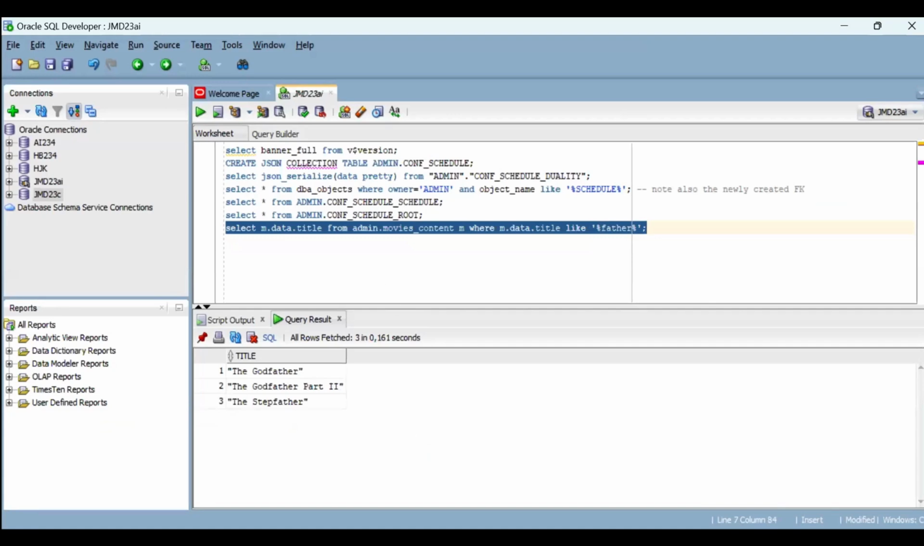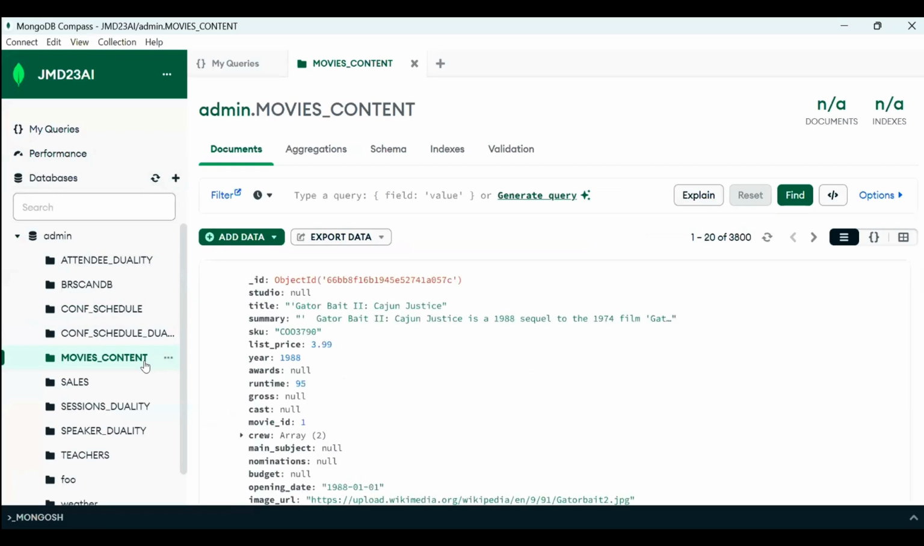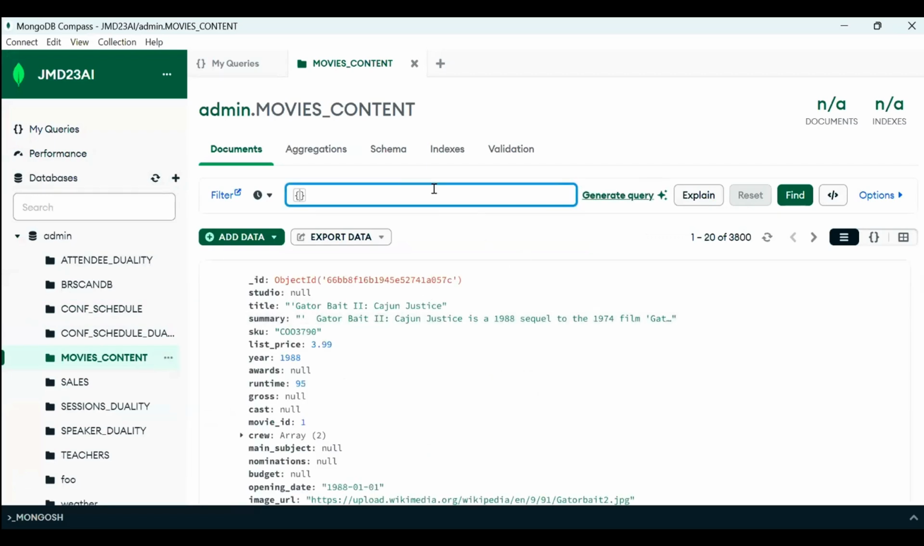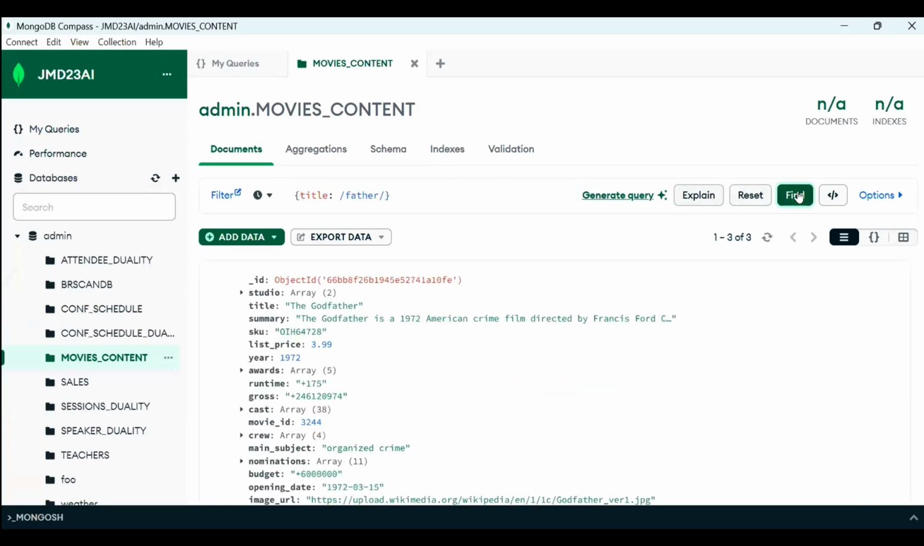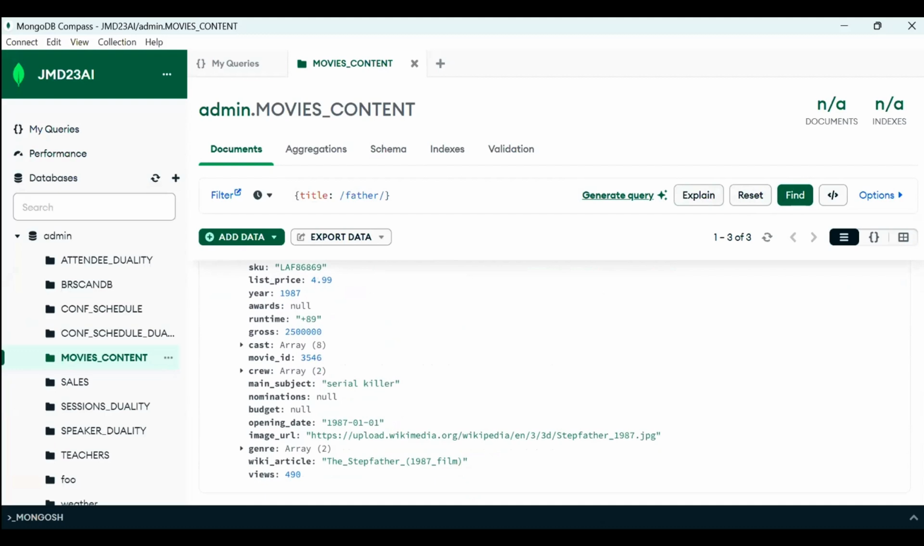I'm going to do the same using MongoDB Compass. Let me refresh here so that I can see the movies content. Here it is. Of course, the syntax here is a little bit different. Title should be, it's not like father, but you have to put the word father between two slashes. So here it is, find. And I expect to see also three different movies. Of course, the Godfather, and here is the whole information about the three movies. And I think this is all I wanted to show for now.